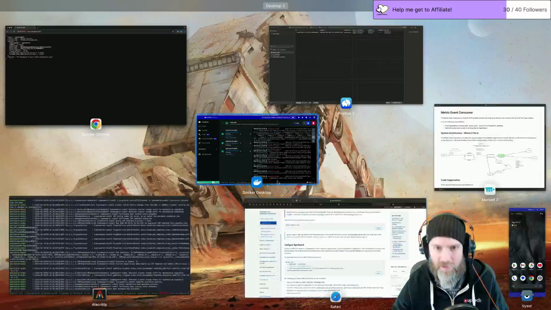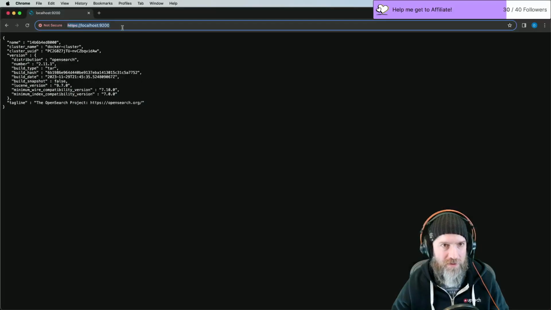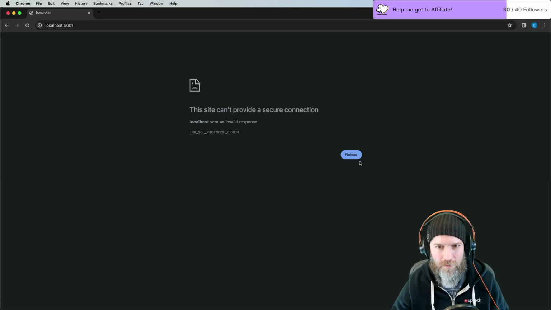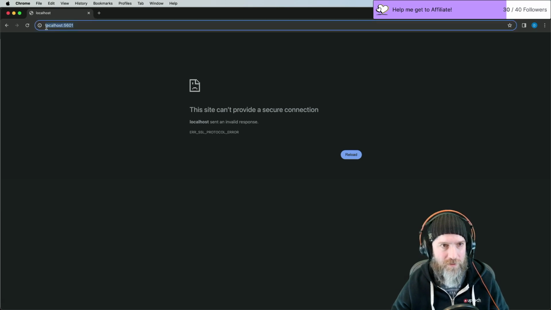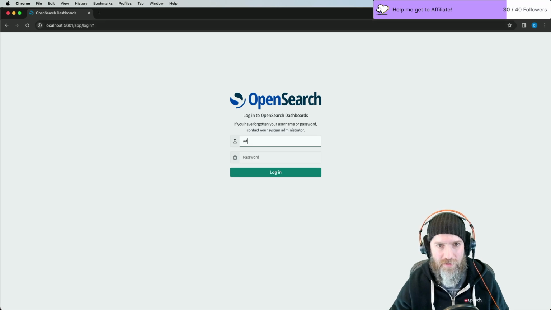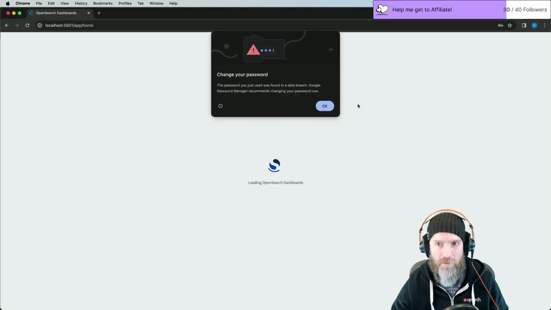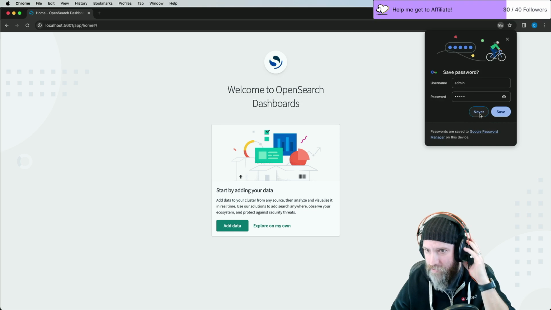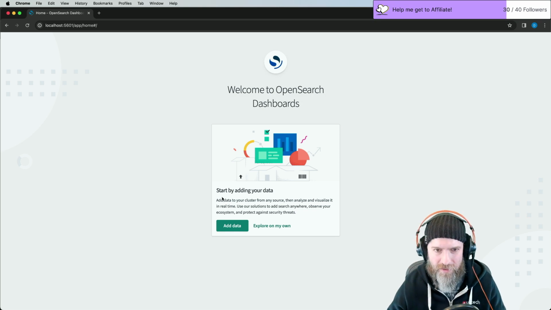So if I go to localhost 5601, error SSL protocol. Don't care. It's SSL. Change your password. I don't want to change my password. I'm good. Start by adding your data. Add data to your cluster from any source, then analyze and visualize it in real time. Use our solution to add search anywhere.